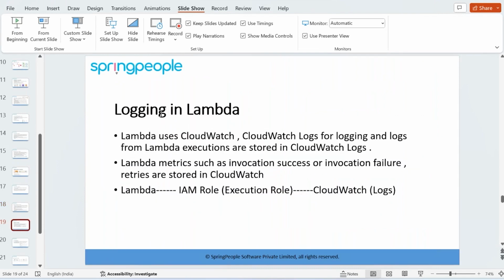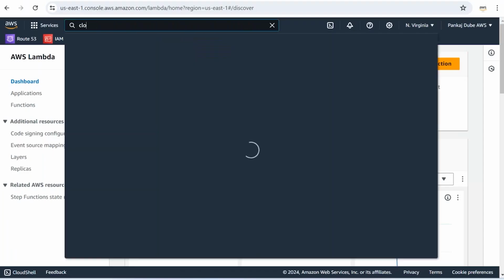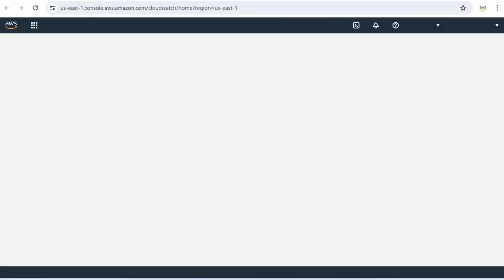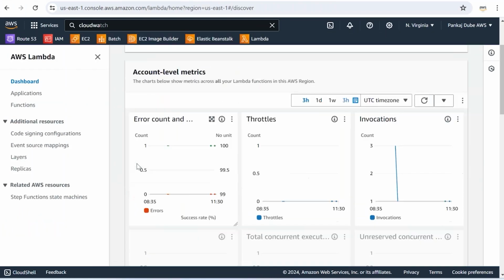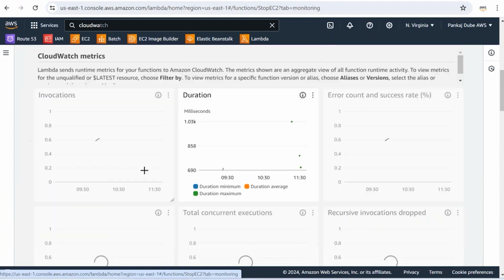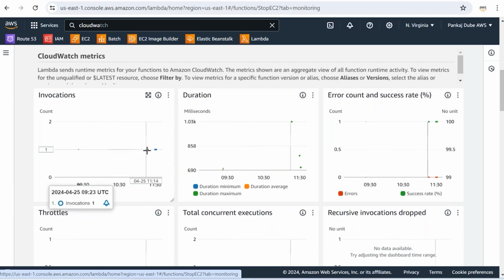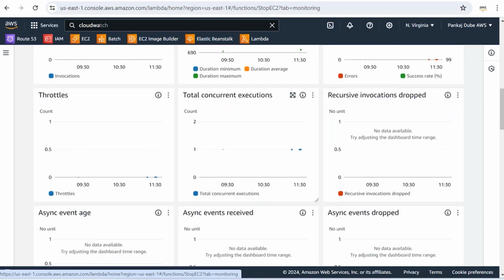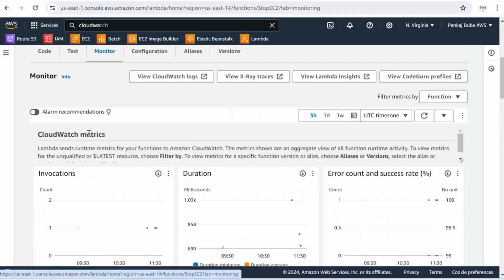Now next is logging in Lambda. Lambda uses CloudWatch Logs for logging logs from the Lambda execution. What is CloudWatch? It is used to monitor resources and applications in AWS. Okay, let me show it to you from here first. Go to your functions, go to stop EC2, and click on Monitor. Here you can see how many times you executed the function. At this time you have invoked it one time. This is the duration, how long your function ran, error count and success rate, and total concurrent executions. These are the metrics related to AWS Lambda.